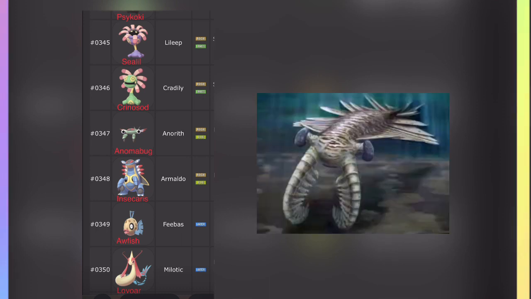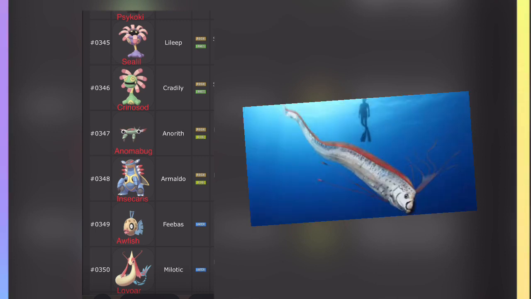Anorith is Anomabug, bug because it's bug type, and then the Anoma comes from Anomalocaris, which is the thing it's based off of. And then Armaldo is Insecaris, combining insect with Anomalocaris. Feebas is Awfish, combining awful and fish, because that's pretty much what it is. And then Milotic is Loveor, combining love and oarfish, because I'm pretty sure it's based off an oarfish. Castform is Climatype, combining climate and type, because it has different forms or types. Technically, I guess you would call it that.